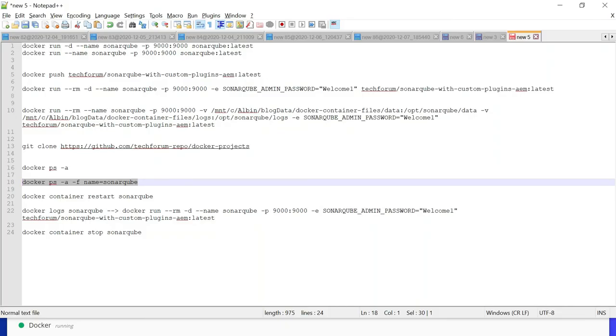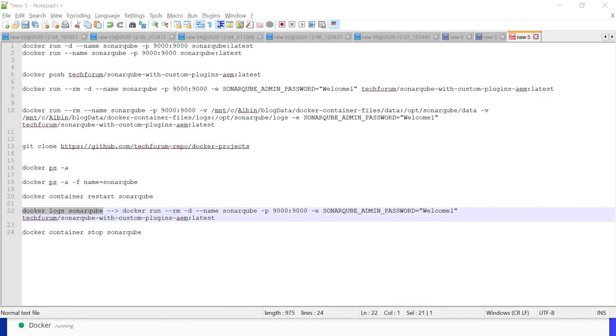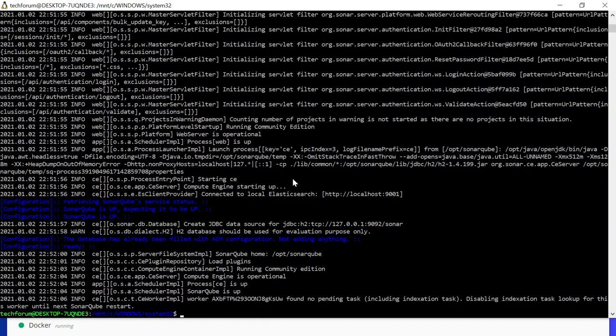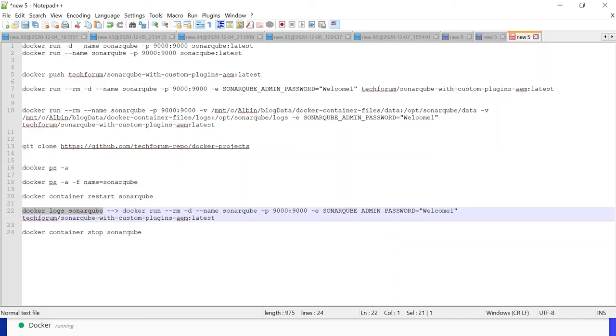It will display that. Then another one is you can even see the logs from here, like docker logs SonarQube. You can do this. It will show you the logs. Another one is you can restart the SonarQube, or even stop the SonarQube container.